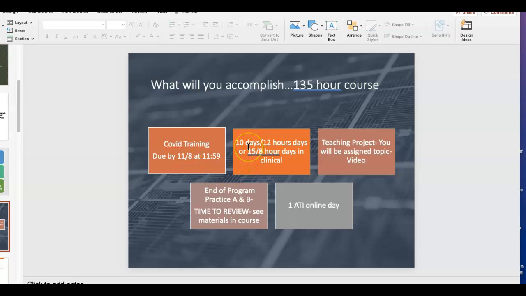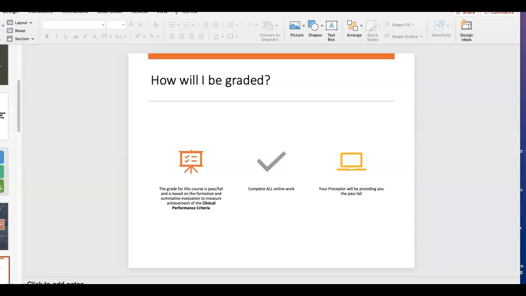And then you have to do 10 days at 12 hours or 15 days at 8 hours. There's a teaching project. I'm not sure that that's been uploaded, but you'll see more about that upcoming if it's not in the course yet. The end of the program practice A and B is due Monday. There is no remediation due. This is to help you prep for the end of program exam. Information about what to do in this is in the EOP video Dr. Lindmeyer gave you. You have a 1-day ATI online day, and that's your 135 hours.